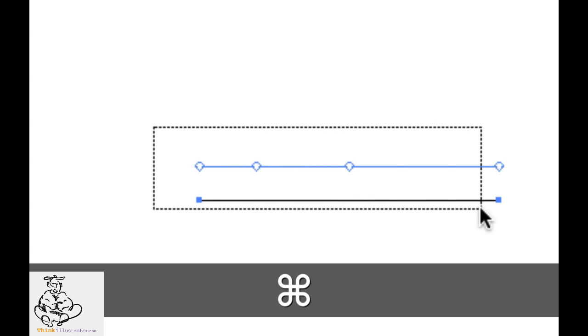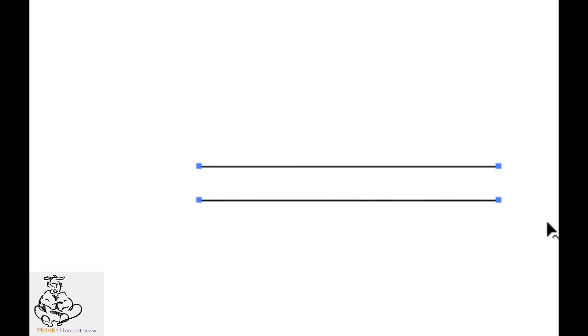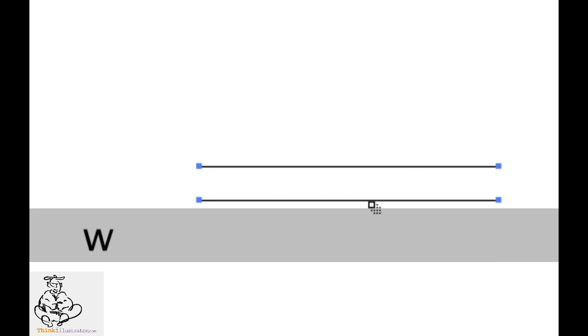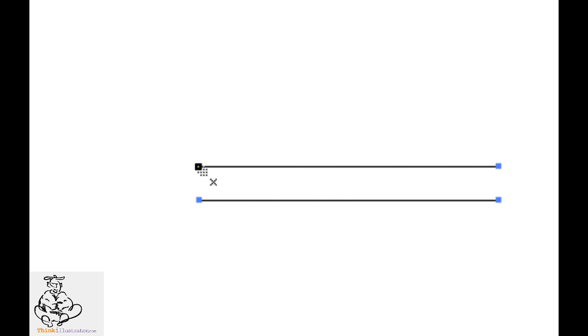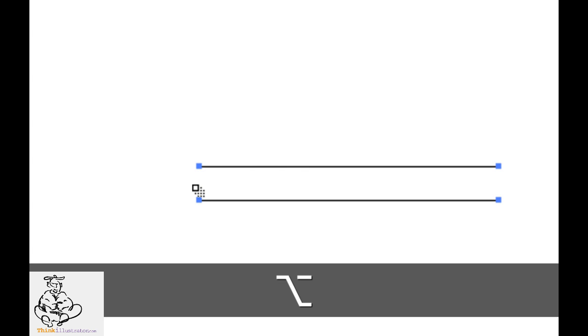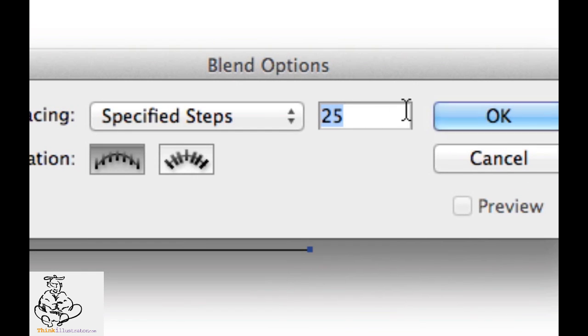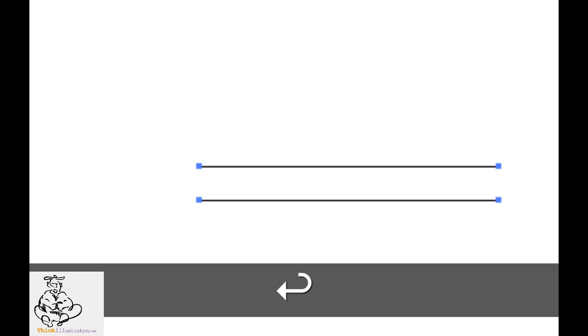I need to select both. Go to the Blend tool, which is the letter W, pick a point to blend from, hold down the Option key for Macintosh, Alt key for Windows, and pick a point to blend to. We're going to blend, say, 25 steps, just like we did before. Then I get this happening. It looks kind of strange, but we're going to fix this.